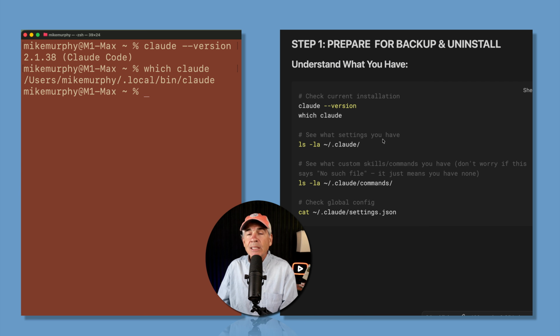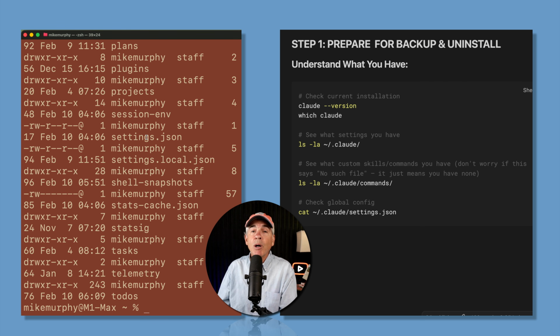So now let's see what settings I have with my Claude instance. I'll type ls for list, space, -la, space, tilde, /.claude/. This is just seeing what settings I have. When we restore it, these will all come back.